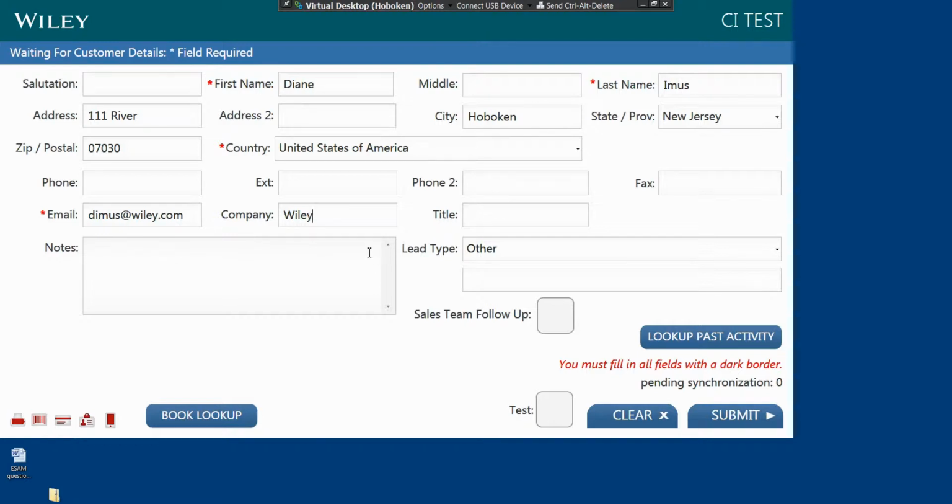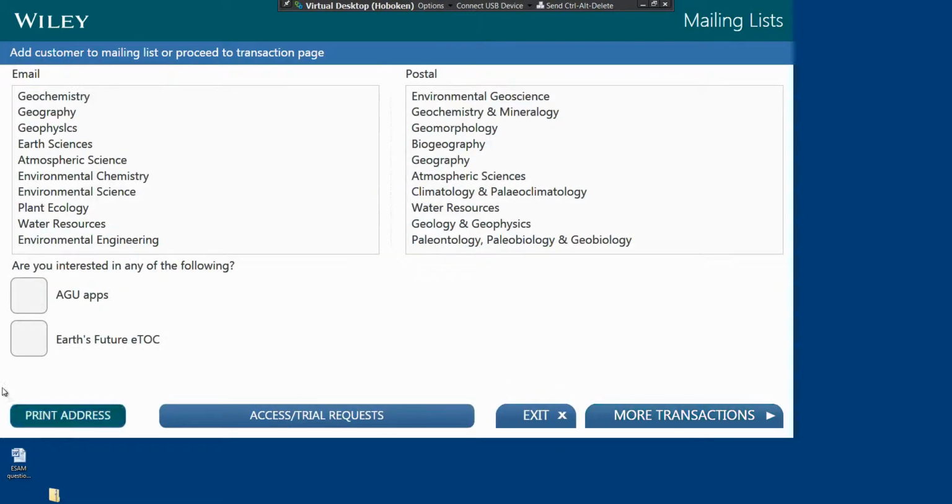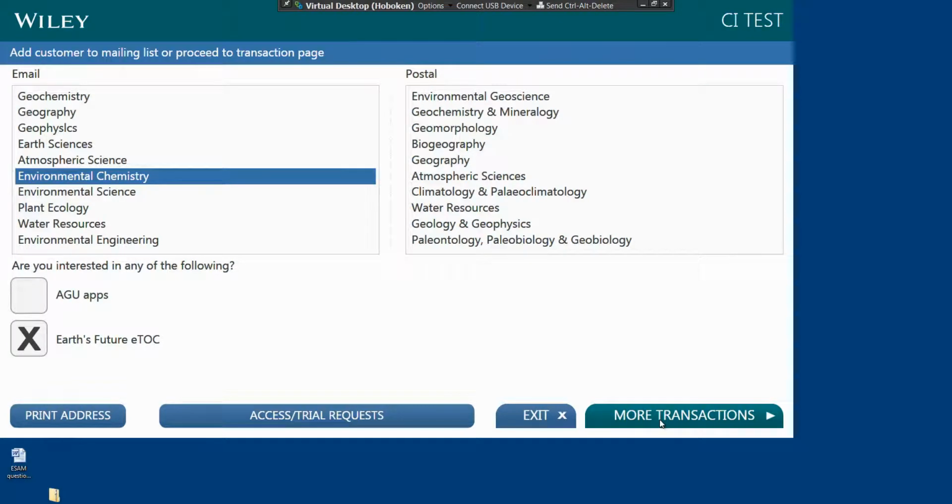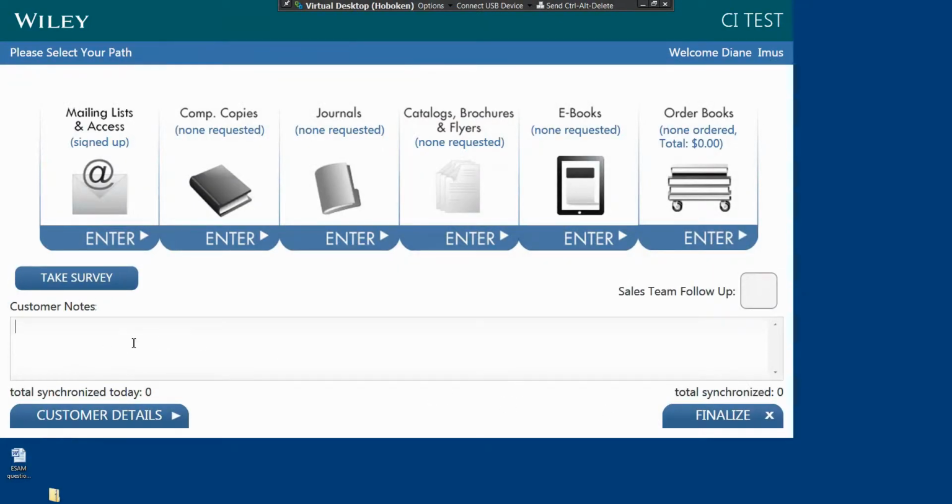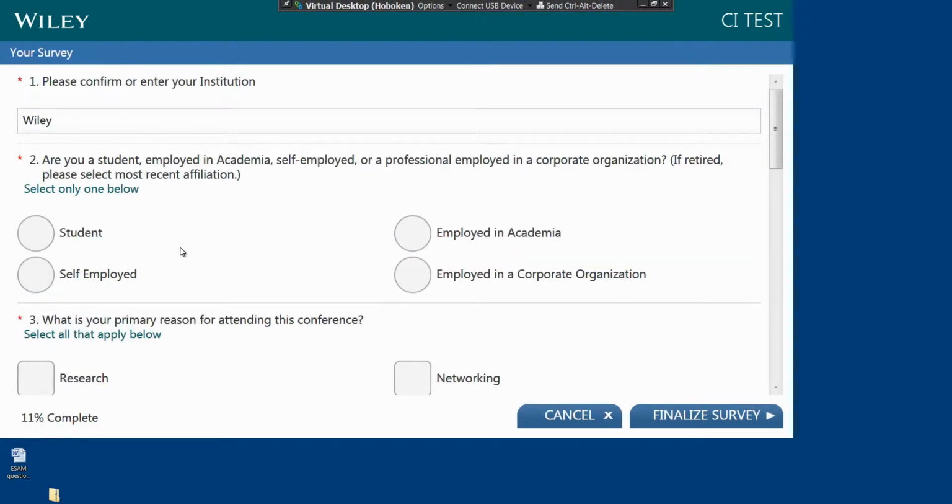So once you've scanned or filled in the customer information and you submit the lead, and you add somebody into whatever list, if you have an active survey, you'll see here on the next screen that you have a survey button. So you click that and you are brought to the survey page. If your company has already been pre-filled, it's up here and you can edit it or add it.